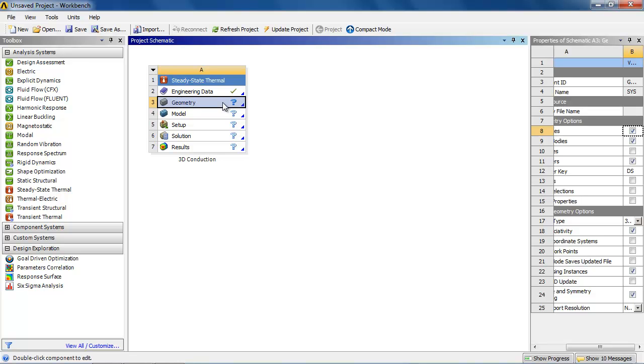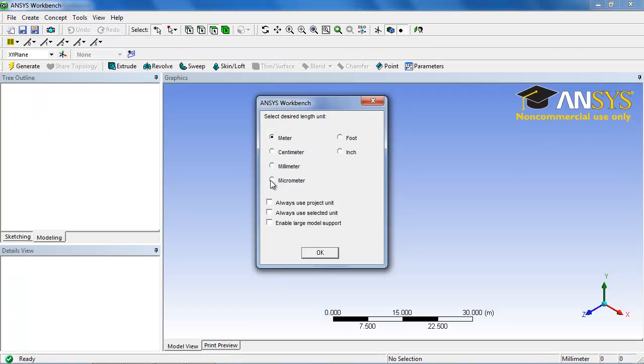Welcome to the geometry portion of the 3D Conduction tutorial. First, we must open up the geometry file. We will select the closest desired length unit, which is micrometer.